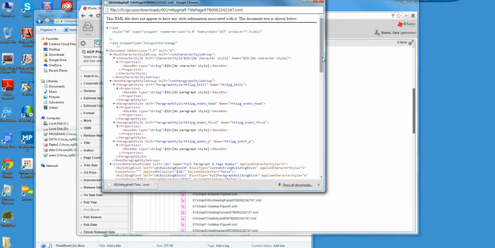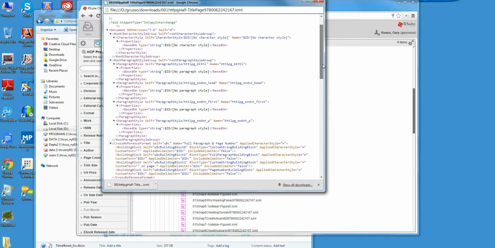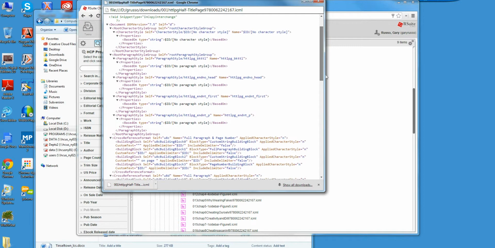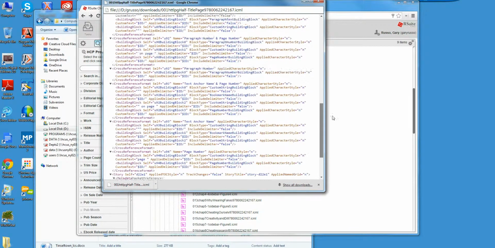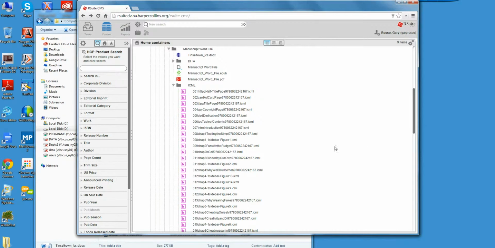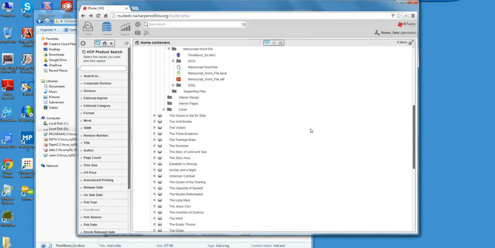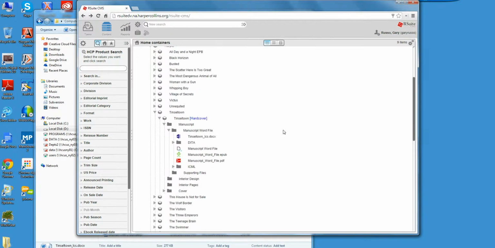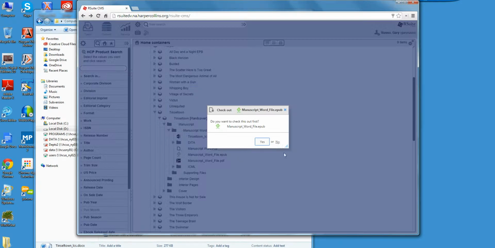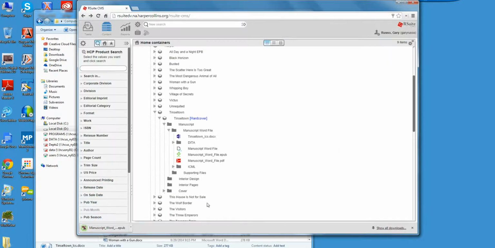There you go. This is what the ICML looks like. I'm not going to drill down too deep into this right now, but I also want to show you here, here's the PDF that was just generated. Let's take a look at that EPUB document that was just created, and I'm just going to download it. I don't want to check it out. I'm just going to download it.